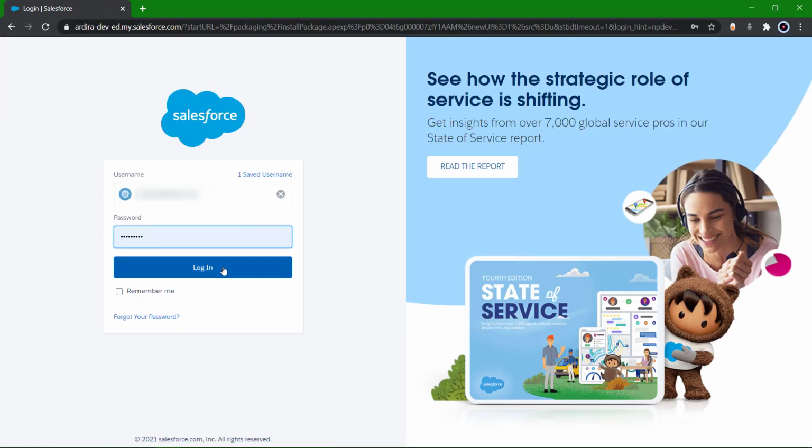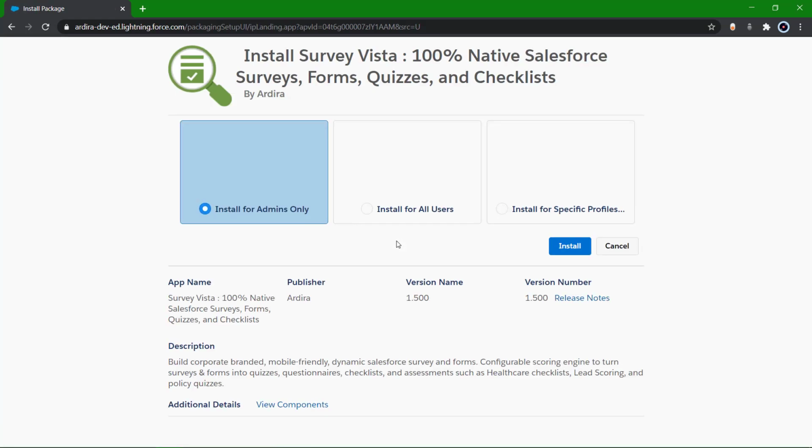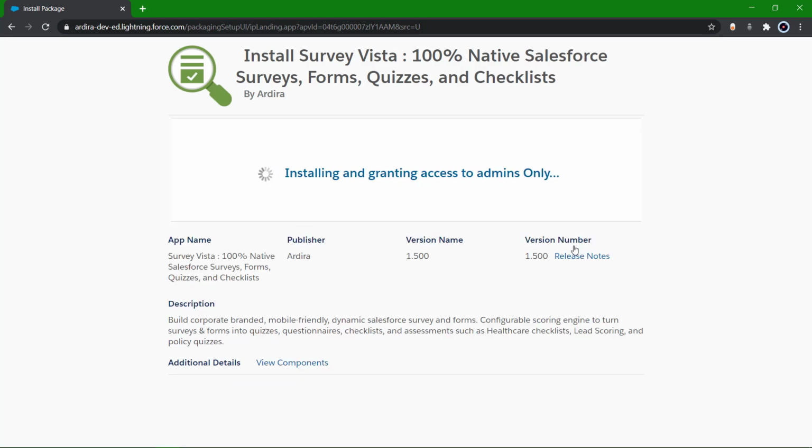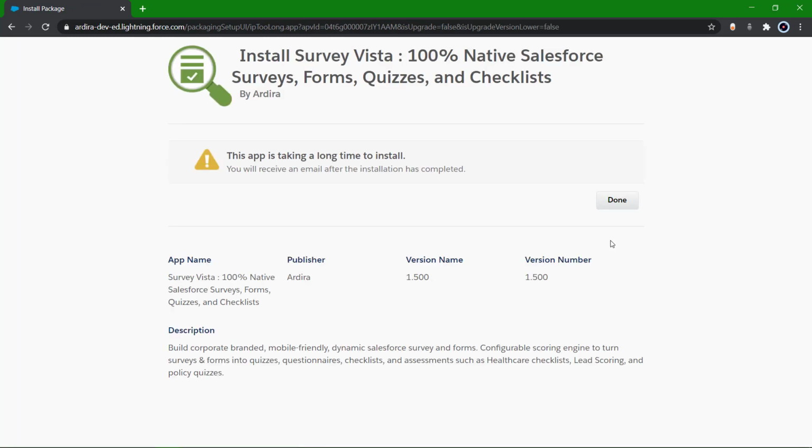Log into your organization as a system administrator. Click on the Install for Admins Only tile, then click on the Install button. Wait for a few minutes. SurveyVista would be installed on your Salesforce organization.